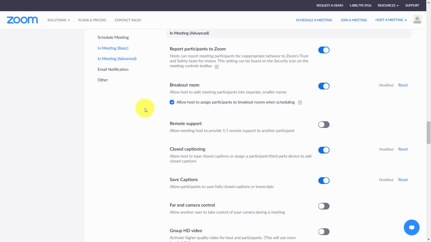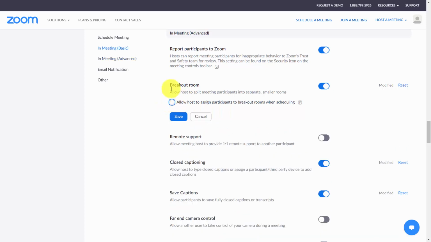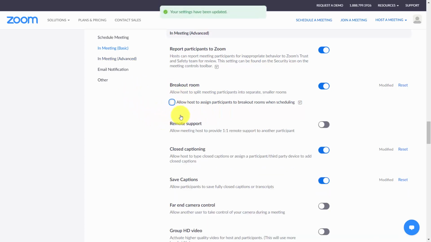Welcome back. Now in this video, we're going to look at the In-Meeting Advanced submenu. Now you'll notice then that you can report inappropriate behavior to Zoom, and you can have them look at that behavior from their end. You can also set it up so that participants can be assigned to breakout rooms when they're scheduling the meeting. Otherwise, this is typically going to be unticked by default.